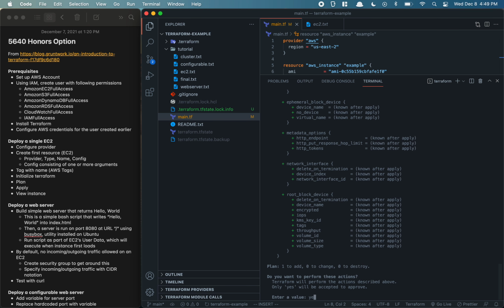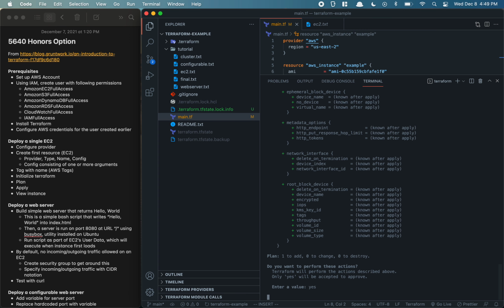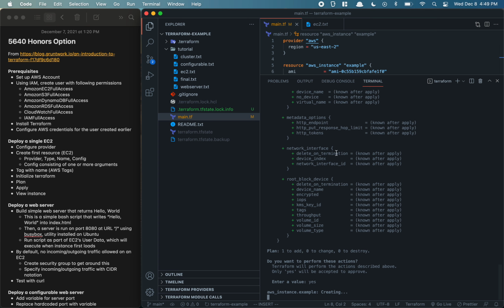And what this will do is actually create this resource. So we get output plan. We look at this plan, confirm that is what we want to do, and type in yes, and it will deploy this resource.